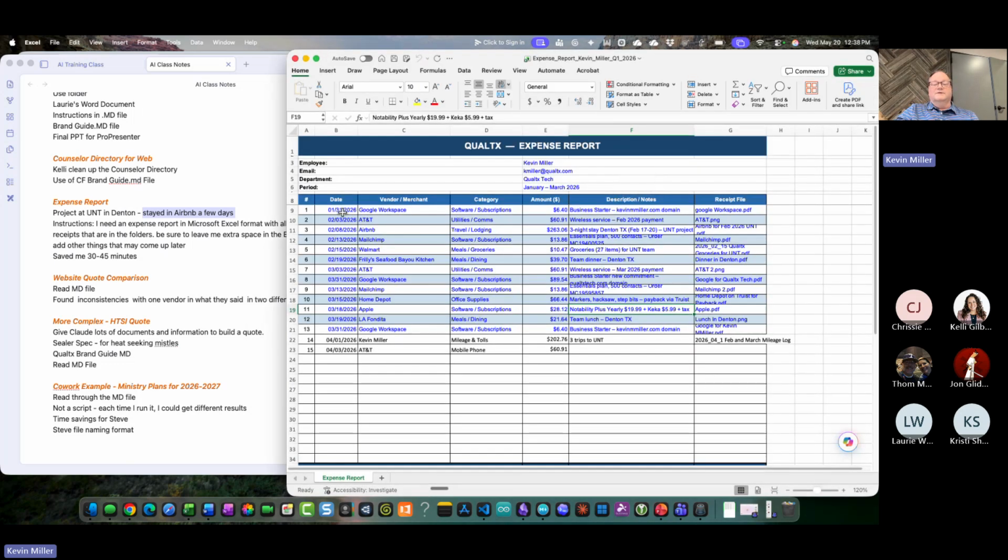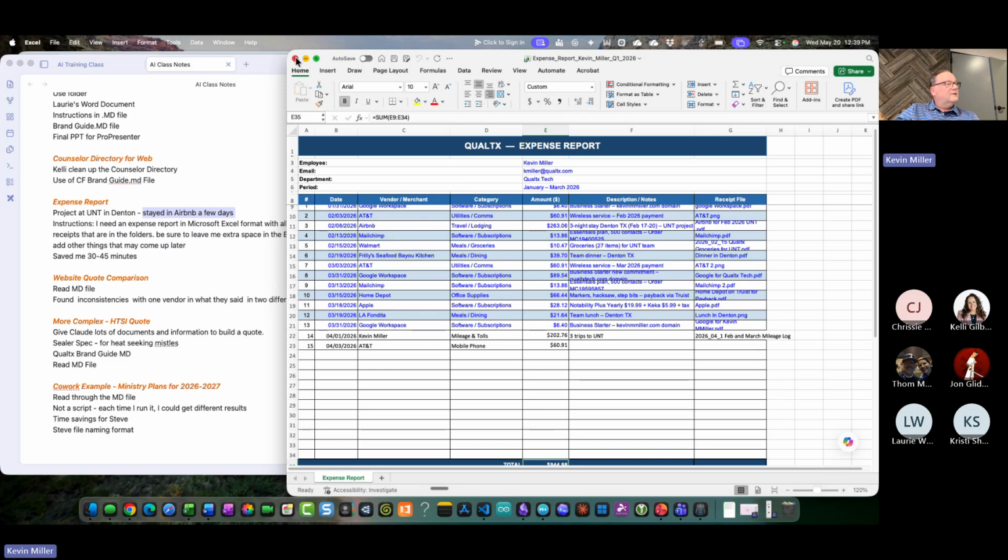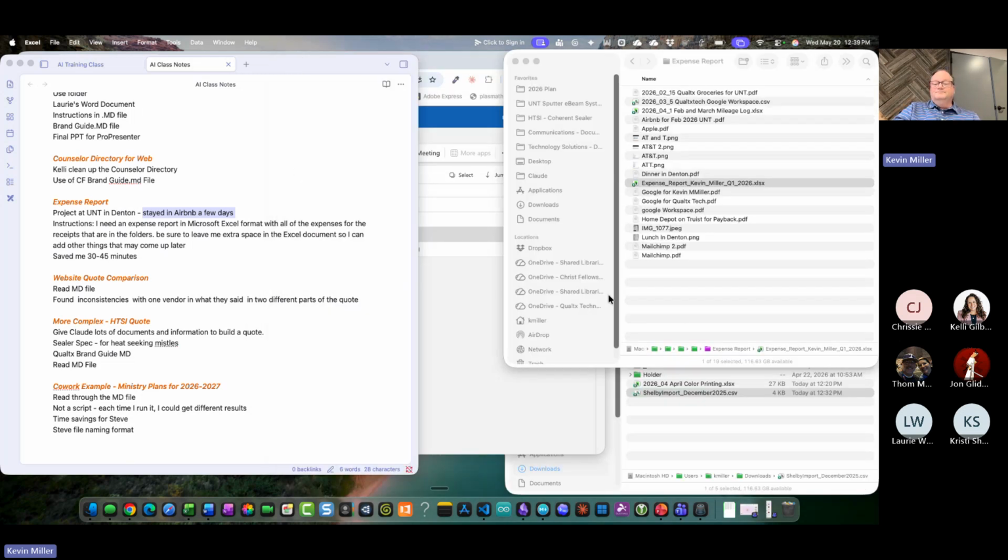So really, it's basically the date, typically what you put on there. He actually went and added category and stuff, which I don't need. I just needed to know the total at the bottom. And then I had an expense report. Didn't take me any time.